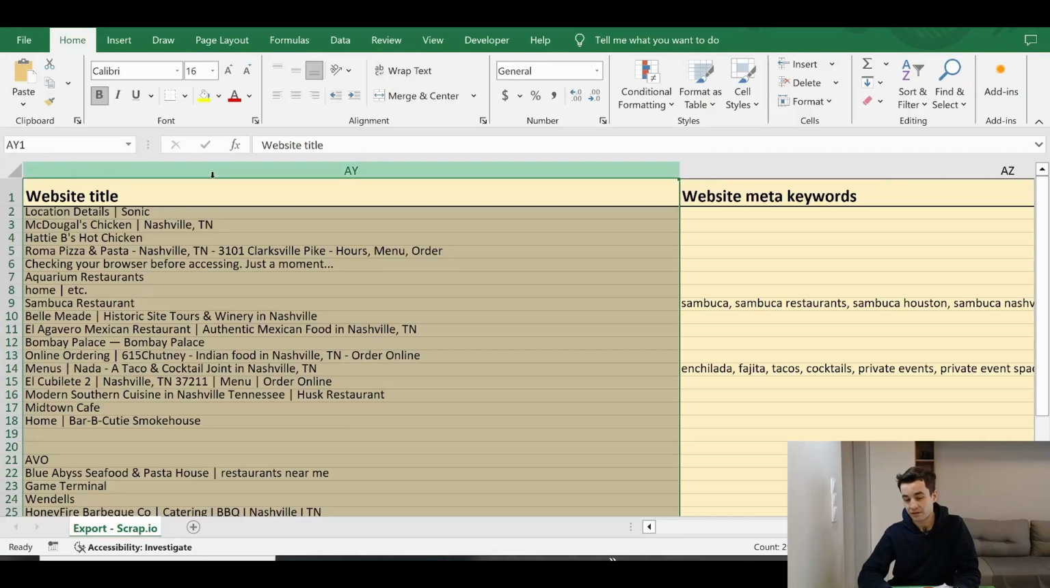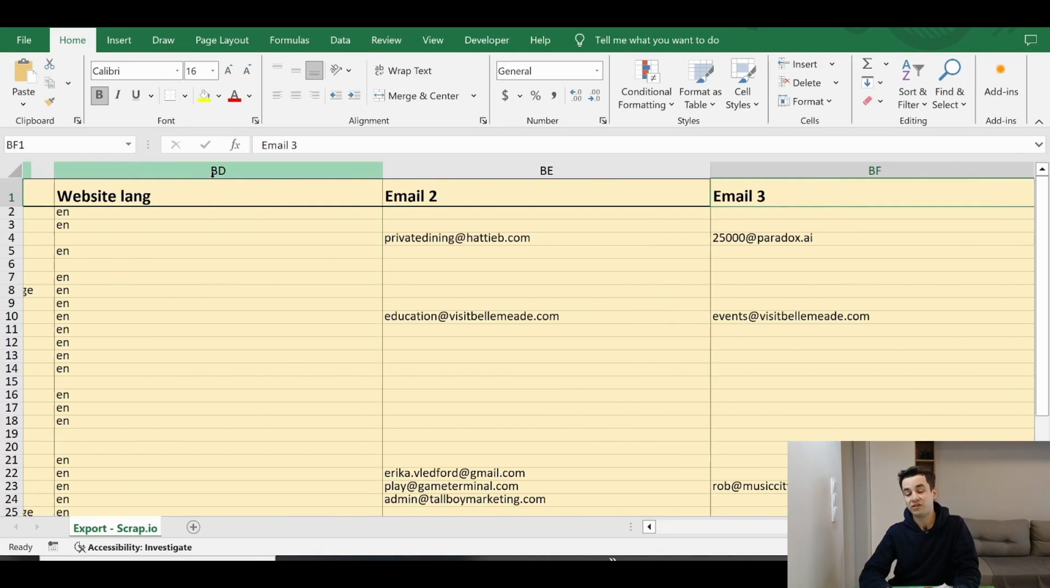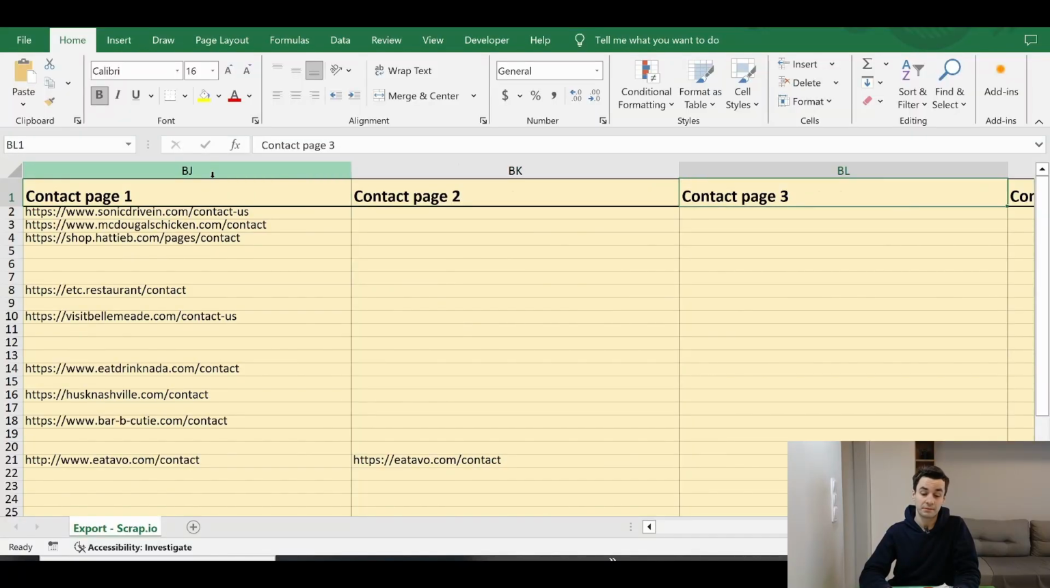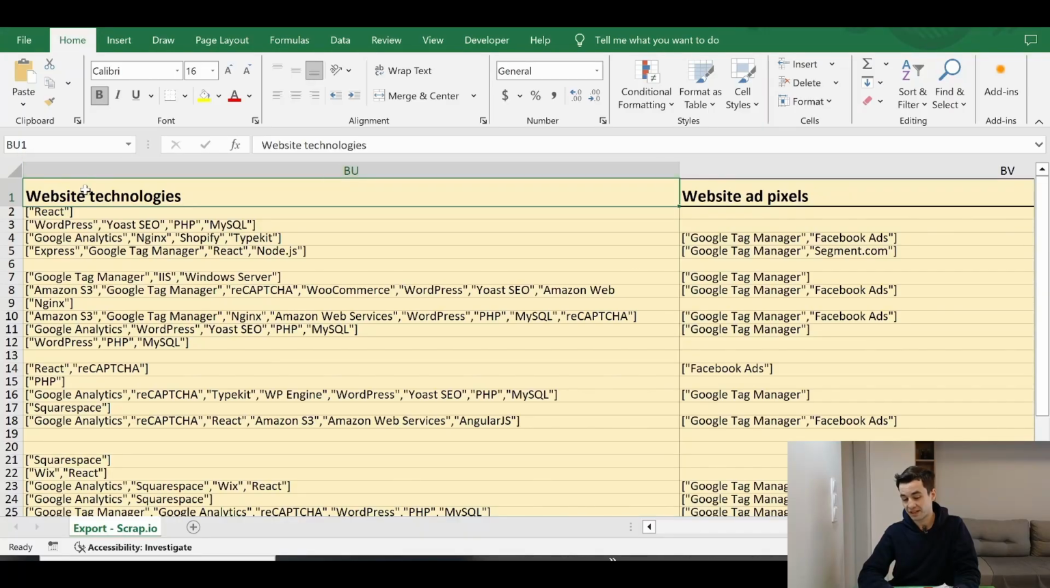if the company has got a website, of course: website title, meta keywords, meta description, meta image, meta generator, additional email addresses if available, additional contact pages if available, and additional social media links if available. And we end up with website technologies on the website, ad pixels.